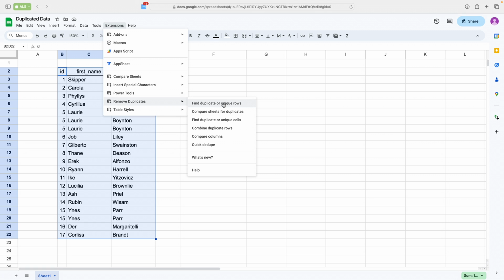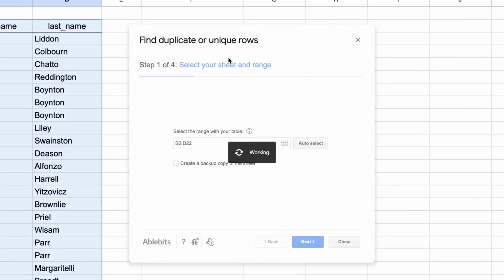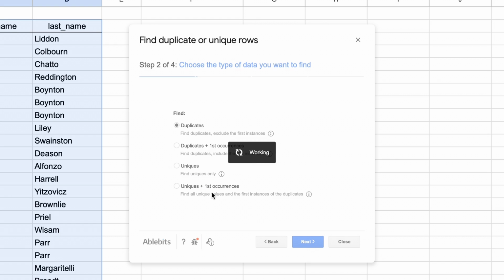So we'll click on Find Duplicate or Unique Rows, and a window comes up, it's ready to go. Because I already selected the table of data, it's smart enough to have pre-filled that here. If you're feeling a little nervous, you can create a backup copy of the sheet. I'm going to say we don't want to do that in this instance. And now you come to this screen where it gives you four different options. So you can choose what we're going to be working with here.